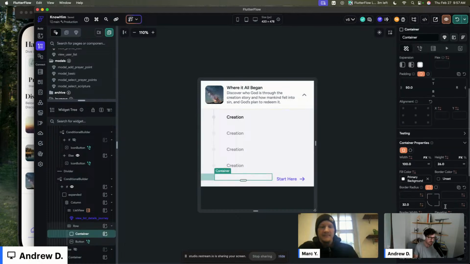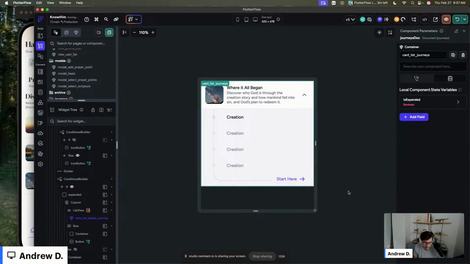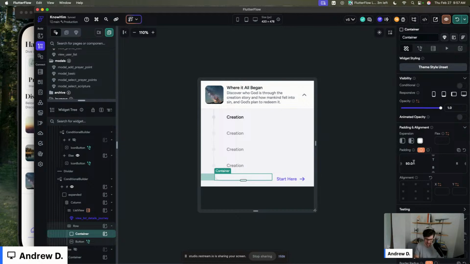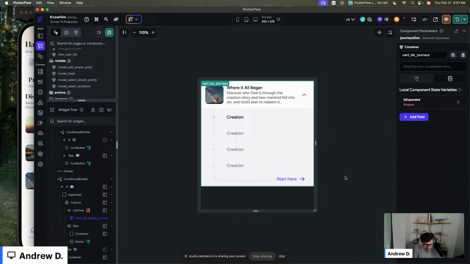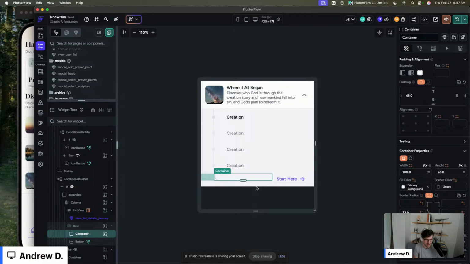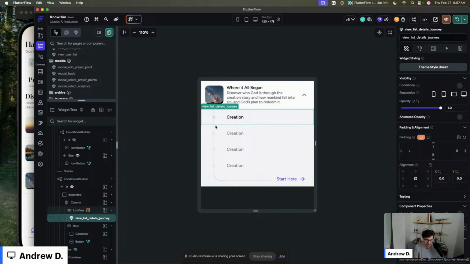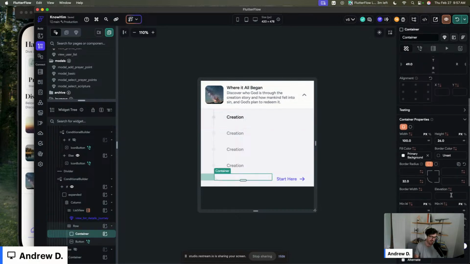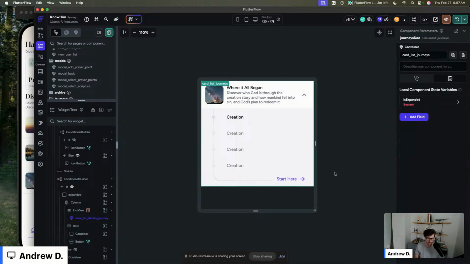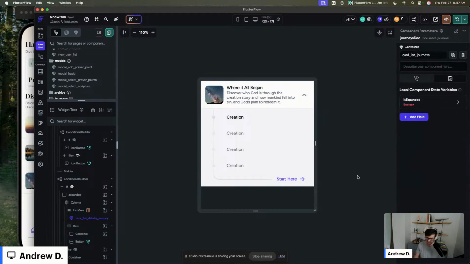Okay, let's see. I'm seeing if this works. Nice. Oh, that's why. Well, it'll sort of work. Just decrease the height. Look at that. It's sort of working here.